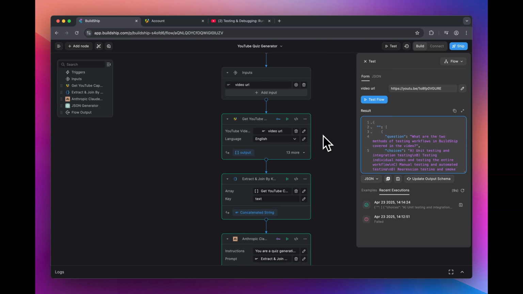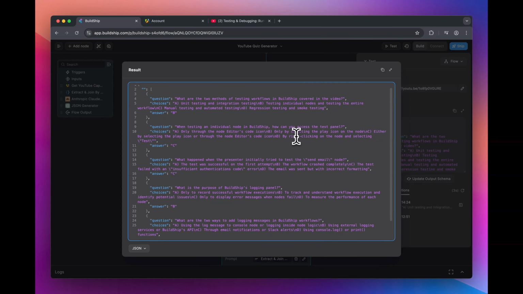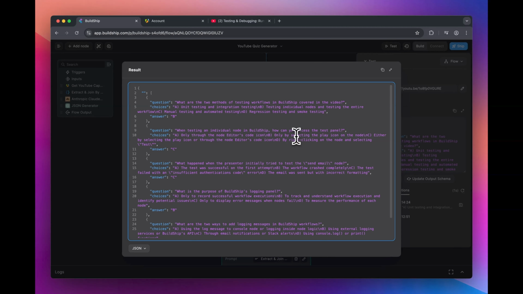Our workflow has completed. Let's expand the result that we get back. And here you can see that we're getting back a list of questions now in structured format. And each entry in this list has 3 fields. The first one is for the question, the second field for the choices, and then finally we get the answer. I'm noticing that the field name is missing here.